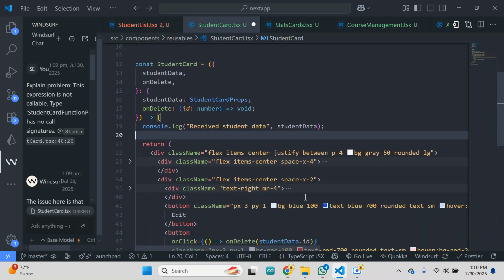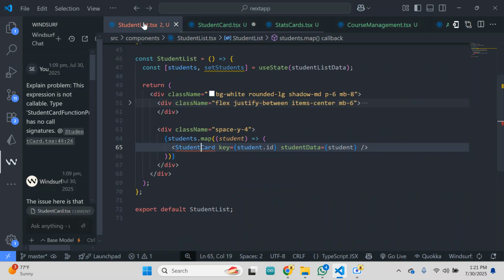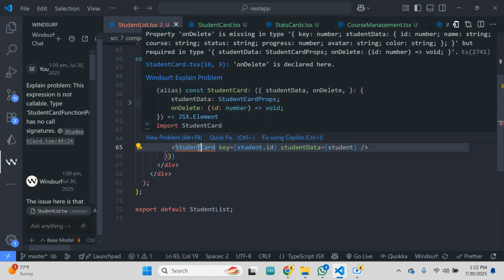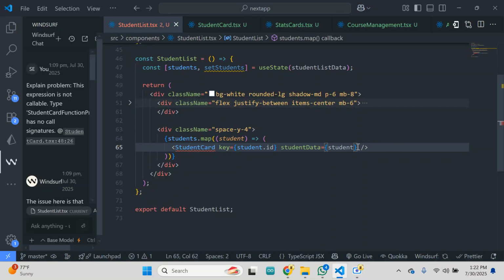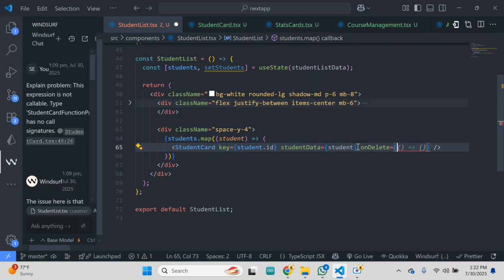Do you have the same code? On delete here and the same here, and the function when we click on that button, isn't it? Here, the reason is that we have to pass the function, isn't it? Like on delete, like this one.